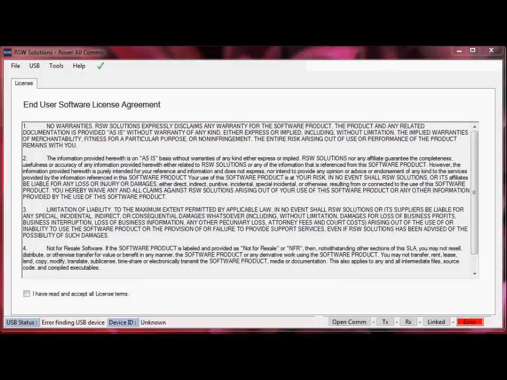This is the AllComms software package. Now, the AllComms software tool is paired specifically with the AllComms hardware device. Both of these, the software download and the hardware device, are available on my website at RSWSolutions.com. Once you've downloaded the software and gone through the installation steps, this is the software interface that you'll be working with. It's a single executable application.